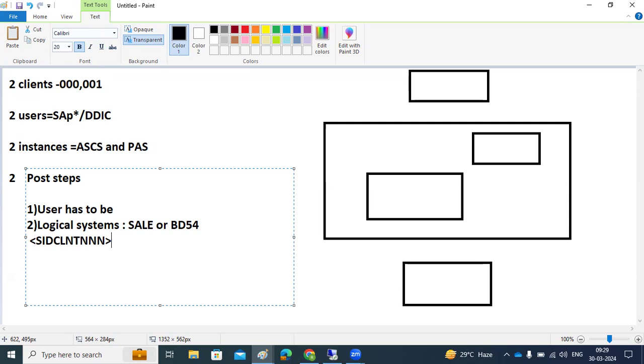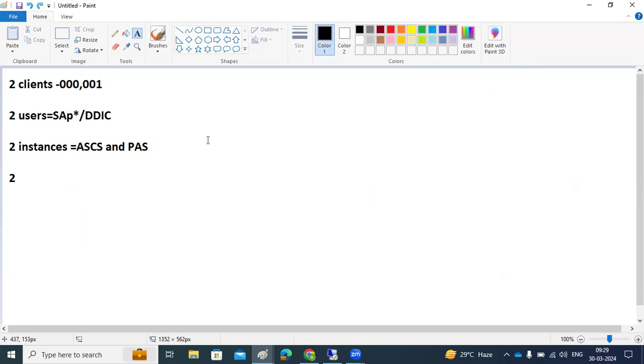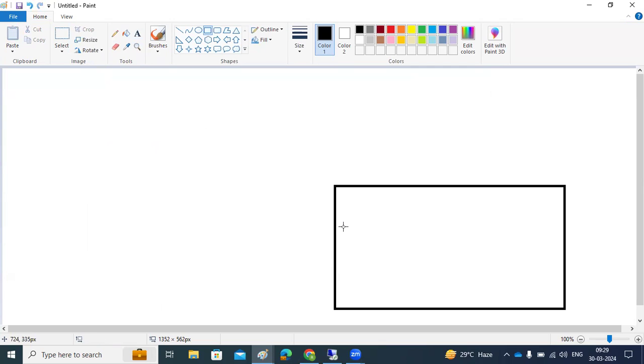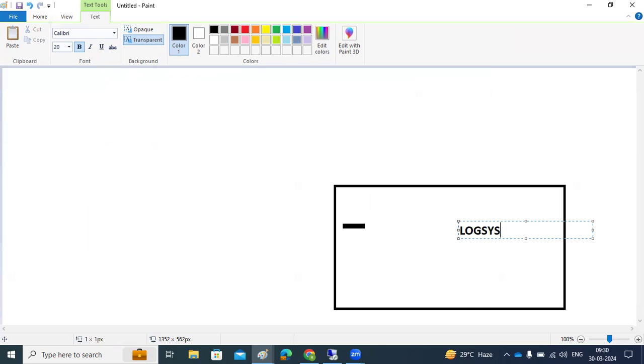Based upon the logical system entry, in each and every table there is a log sys field. Suppose at the database level you look at one of the tables: each and every table has a log sys field. In this field, 100 client data is stored as 100, and 200 client data as 200. But the table is only one, the database is only one, right?